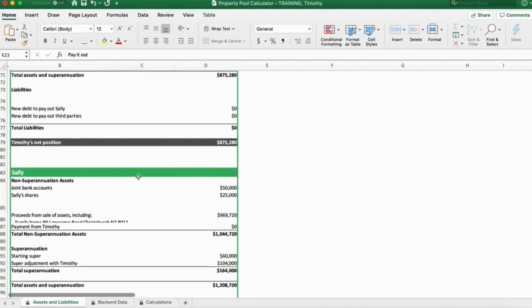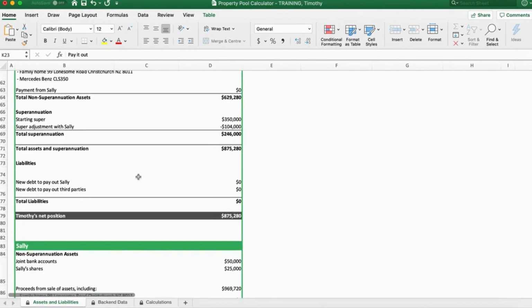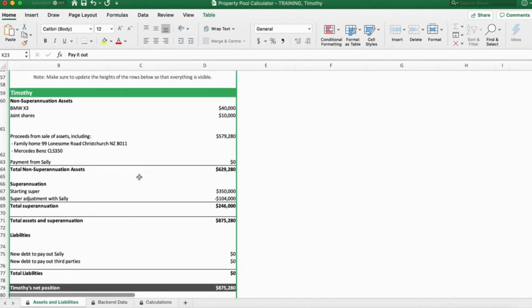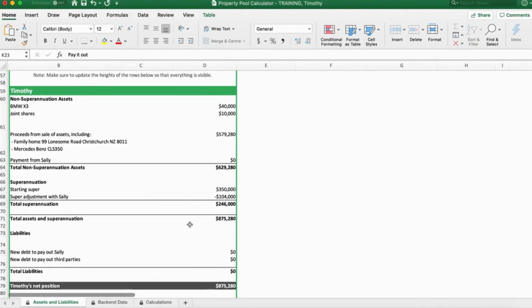It means that Timothy keeps his, where are we? All right, he keeps his BMW, he keeps his shares, he gets a payout of the proceeds of sale of the house. He keeps his super. There is that super adjustment that we worked out before. He still gets his $875,000. He's got zero liabilities, and he's got a pretty sizable chunk of cash there.